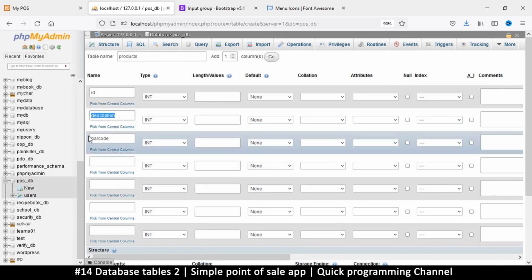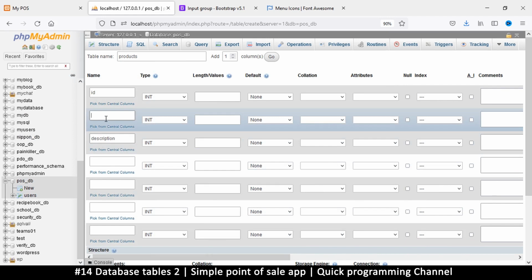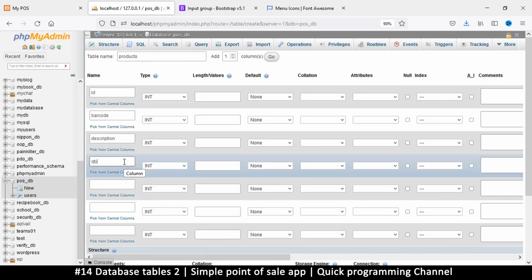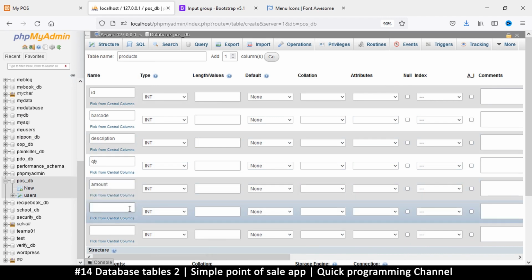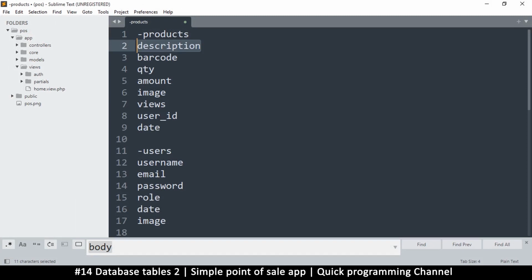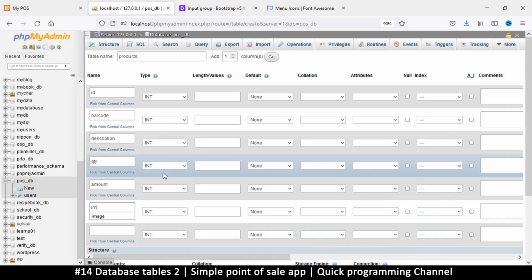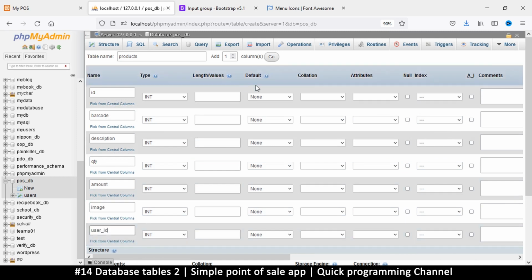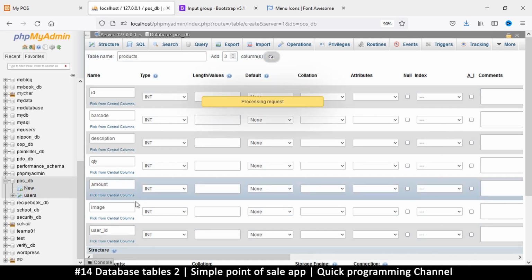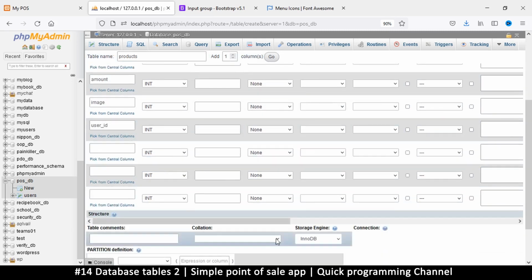I kind of like these ones to be together, so I will put description here, barcode there, and then quantity, and then the amount we're selling this item for. And of course we're going to need an image and user ID. So let's say image. We're going to need a user ID because we want to know who added this item. Yes, so if you don't need to know that, you can remove that.